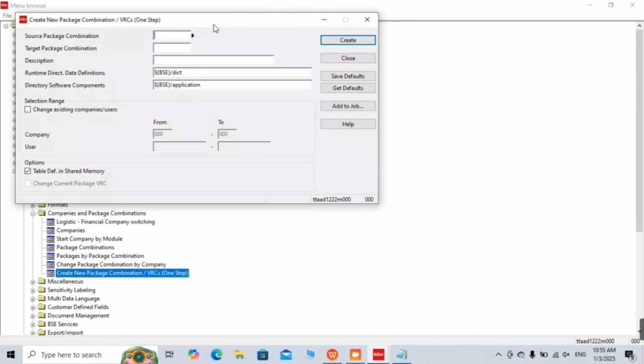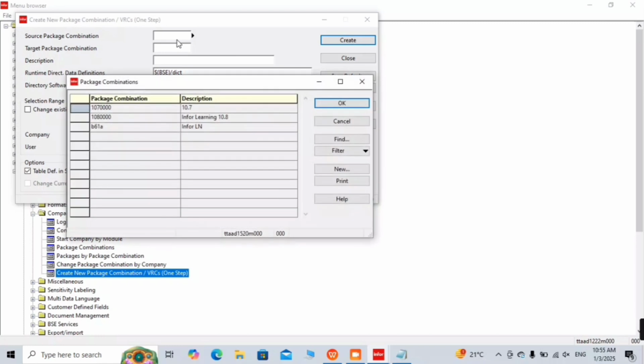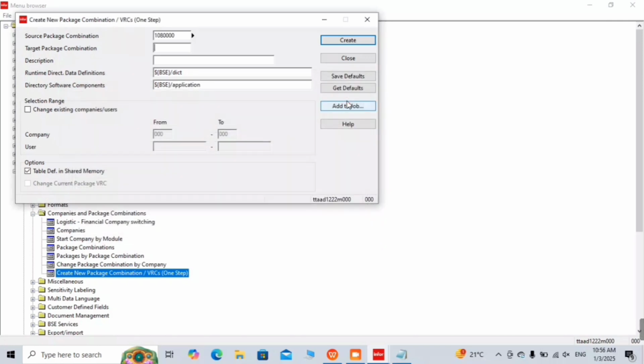If you click on that session, you can see that initially it is asking me for a source package combination, meaning the base package. It is asking me to specify the base package combination. To specify, you have two ways. You can directly click on the arrow, or else you can press Control B and select a package combination. I wanted to create a package combination by taking this Infor LN 10.8 as the base version for my 10.9. I'm selecting this and clicking OK, giving tab.